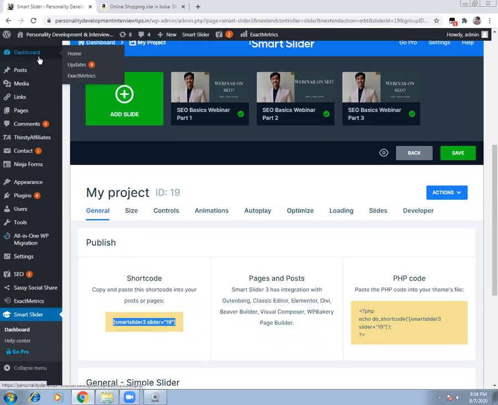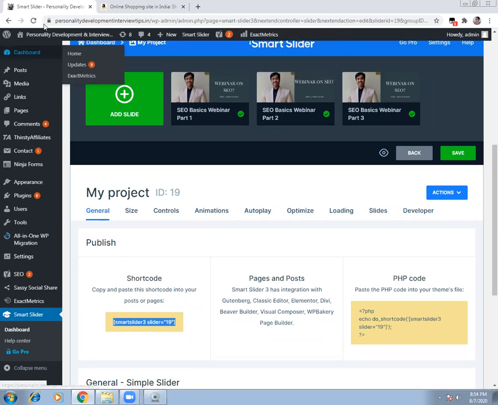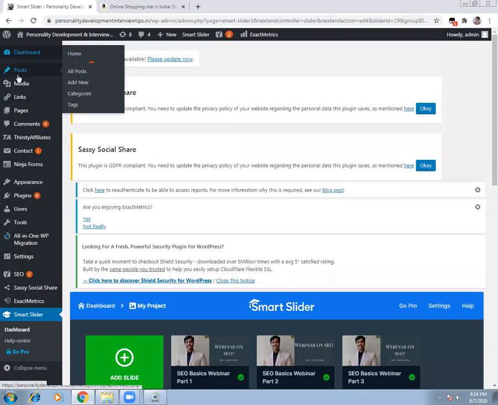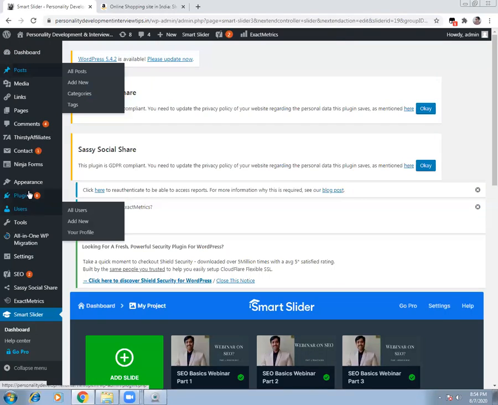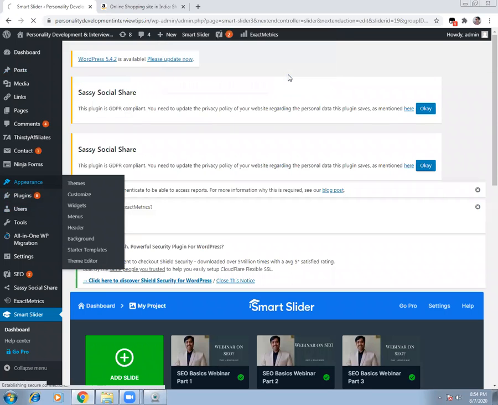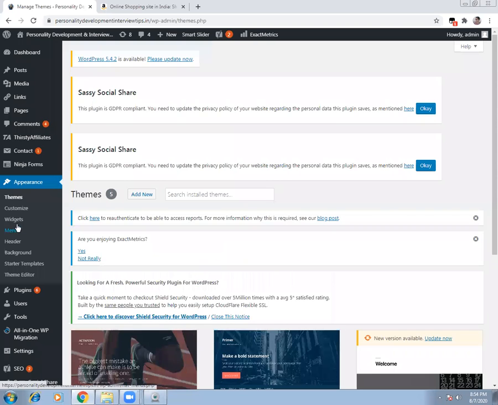If you go to my dashboard section, you go to my widgets, appearances, you'll find the widgets. Where is this appearances? Let me come. Yeah, here it is. You go to the appearances, you go to the widgets.